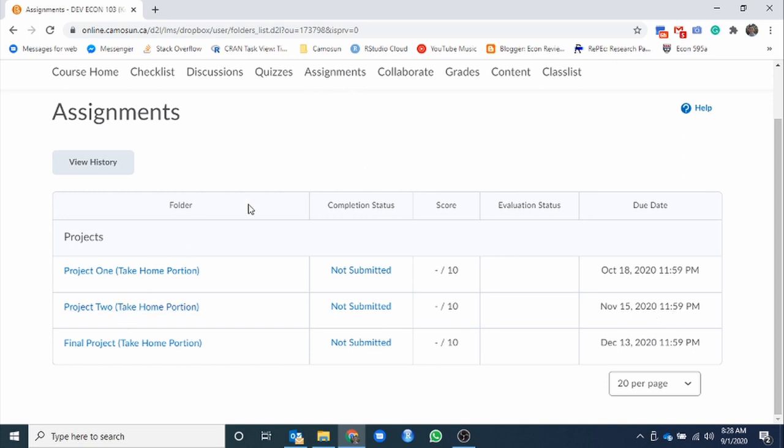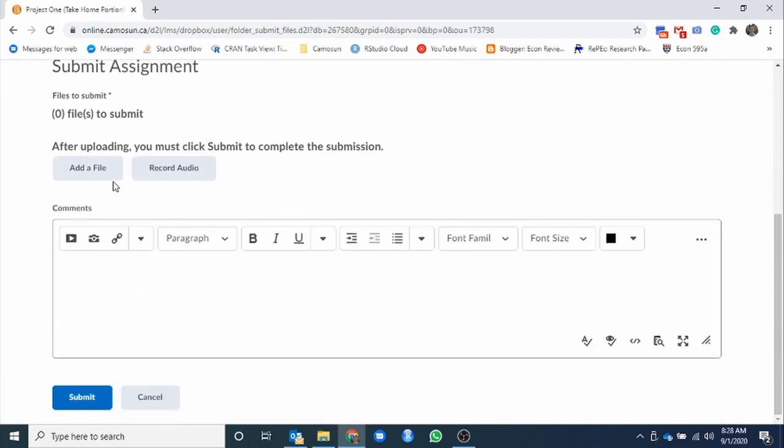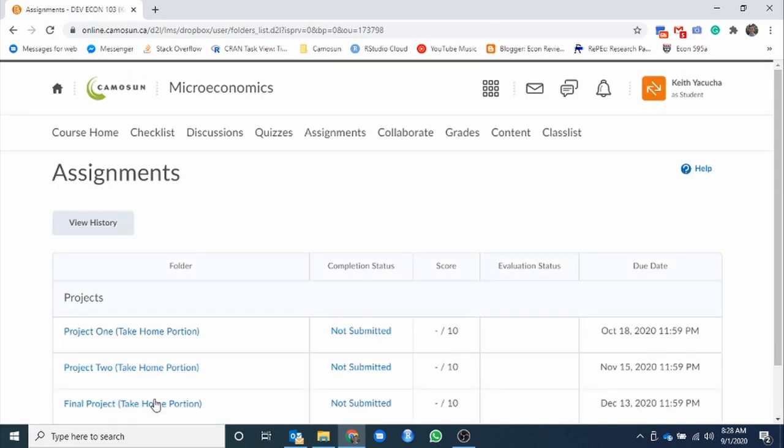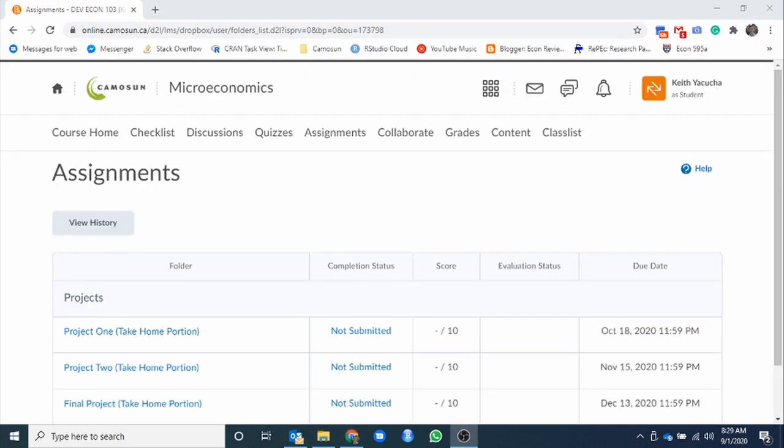So this is the assignments. There's nothing in here right now. If we open it, ultimately, this is just a Dropbox for you to add a file and drop in your take-home portion of your final. Once it's uploaded, hit submit, and then it notifies me that you've submitted it and I can begin grading. So, where you'll find stuff, where you'll submit, sorry, for your midterms and final.